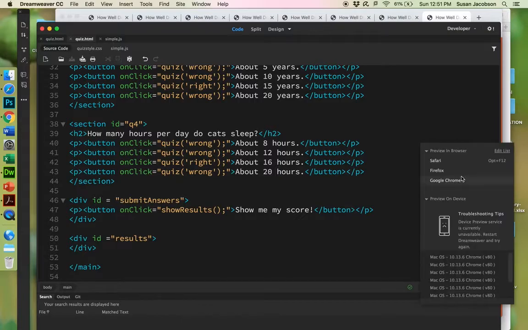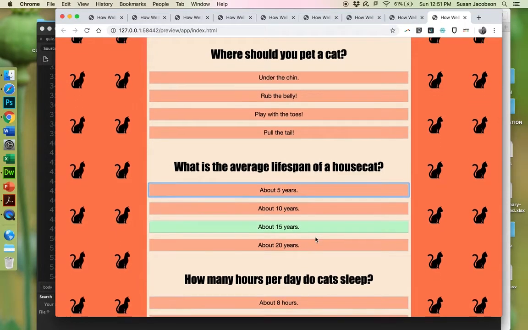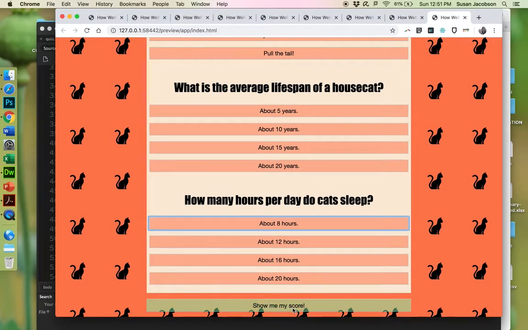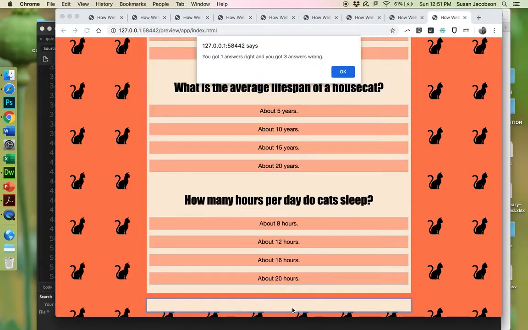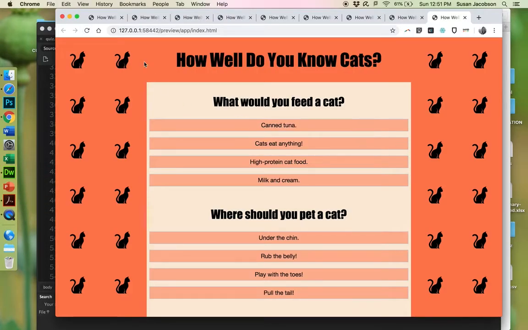All right, let's see if it works. Okay, canned tuna, under the chin, 5 years, 8 hours. Show me my score. Oh, you got 1 answers right and 3 answers wrong. Okay, pretty exciting. Let's try it again. I'm going to reload. By the way, I have to reload this because if I keep playing, it's going to keep augmenting rights and wrongs. So I'm going to end up with like 8 right and 5 wrong or something like that.